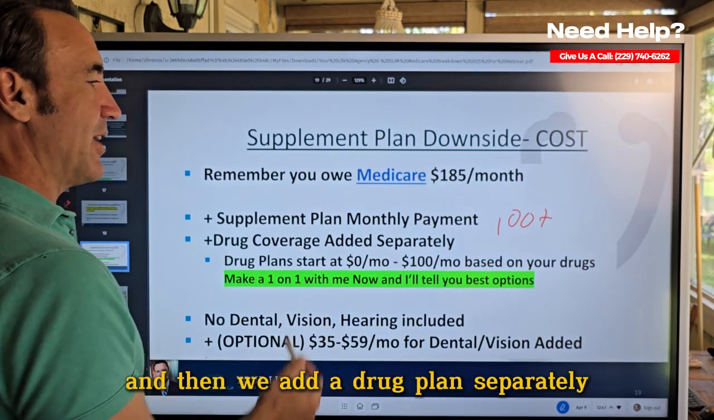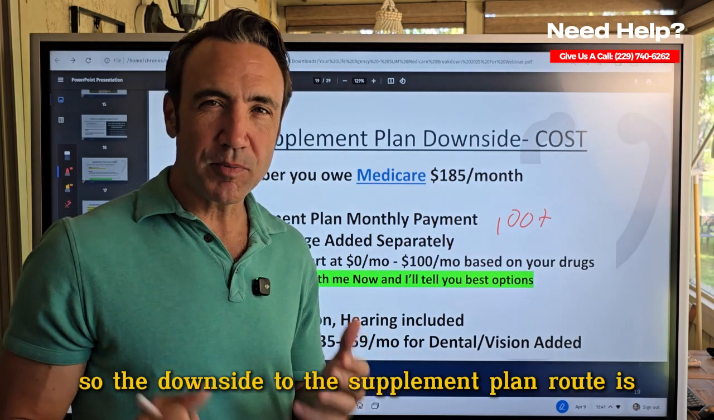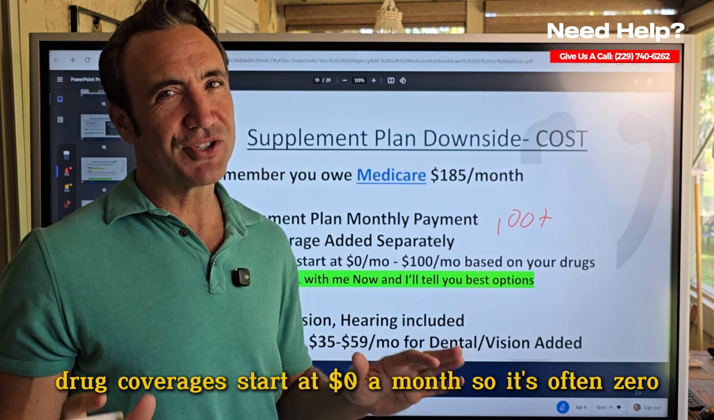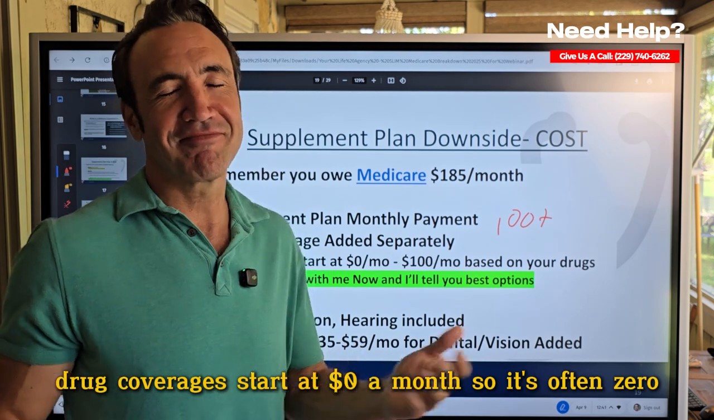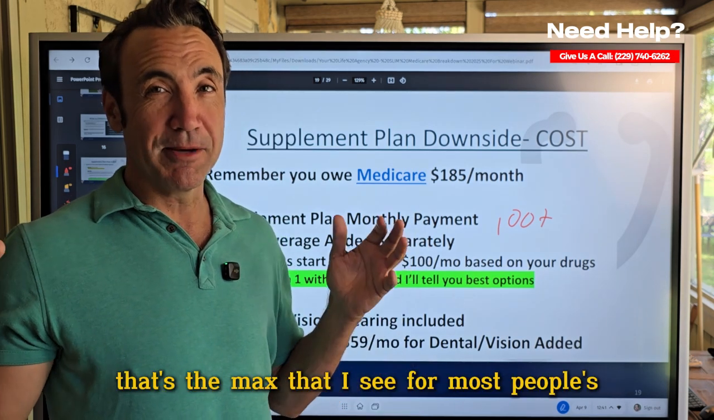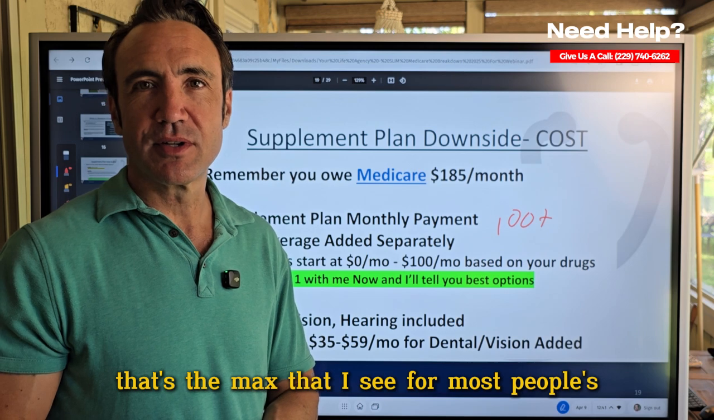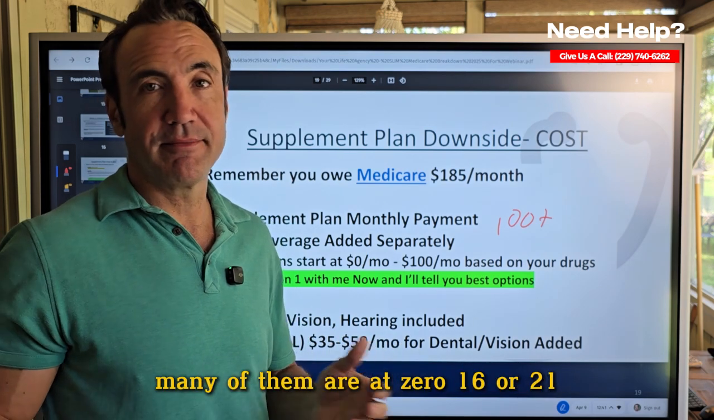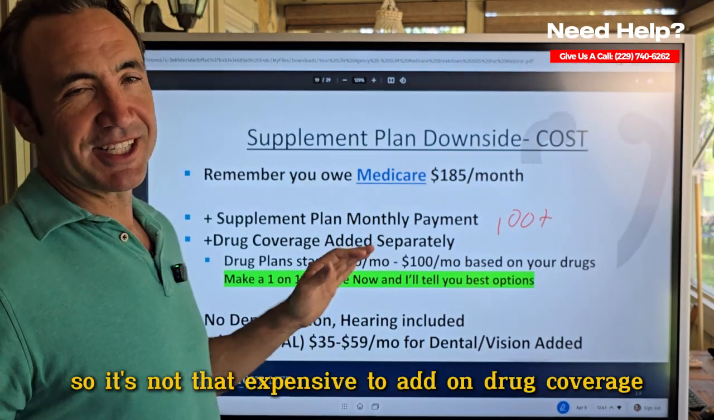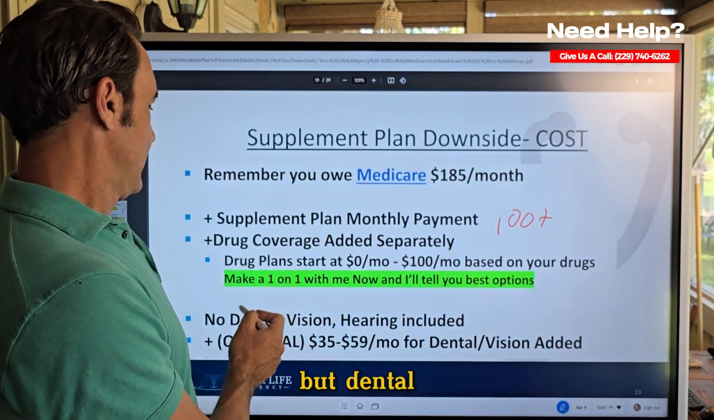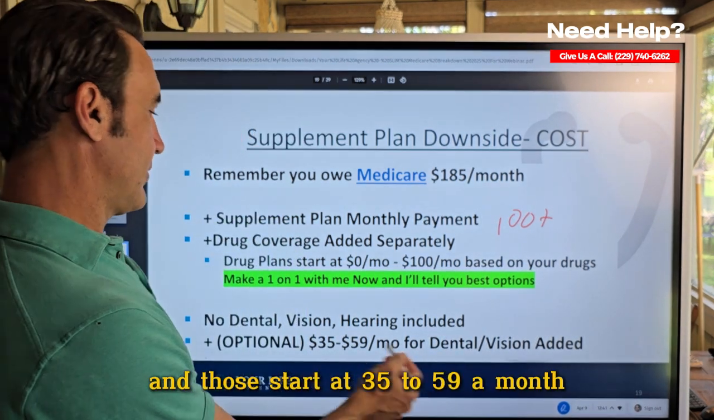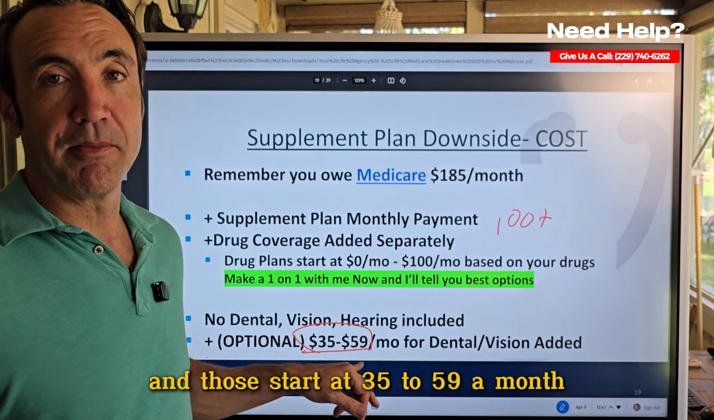And then we add a drug plan separately. So the downside to the supplement plan route is it doesn't bundle. Drug coverage is added separately. However, drug coverages start at $0 a month. So it's often 0, maybe 16, maybe 21. That's the max that I see for most people's monthly payment on their drug plan. Many of them are at 0, 16, or 21. Very few are above that. So it's not that expensive to add on drug coverage, but dental, vision, and hearing is also not included on this route. And those start at $35 to $59 a month.